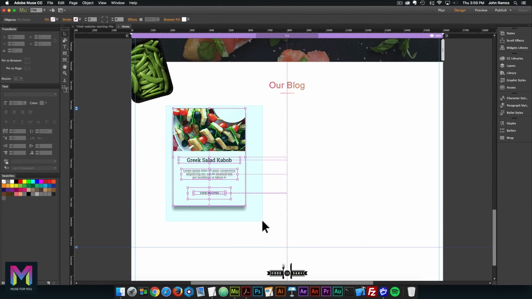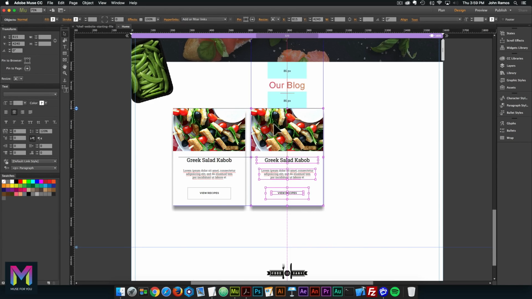So I'm going to go ahead and select this panel. I'll hold down Command C to copy, and then Command V to paste, and then I'll center this in the center.